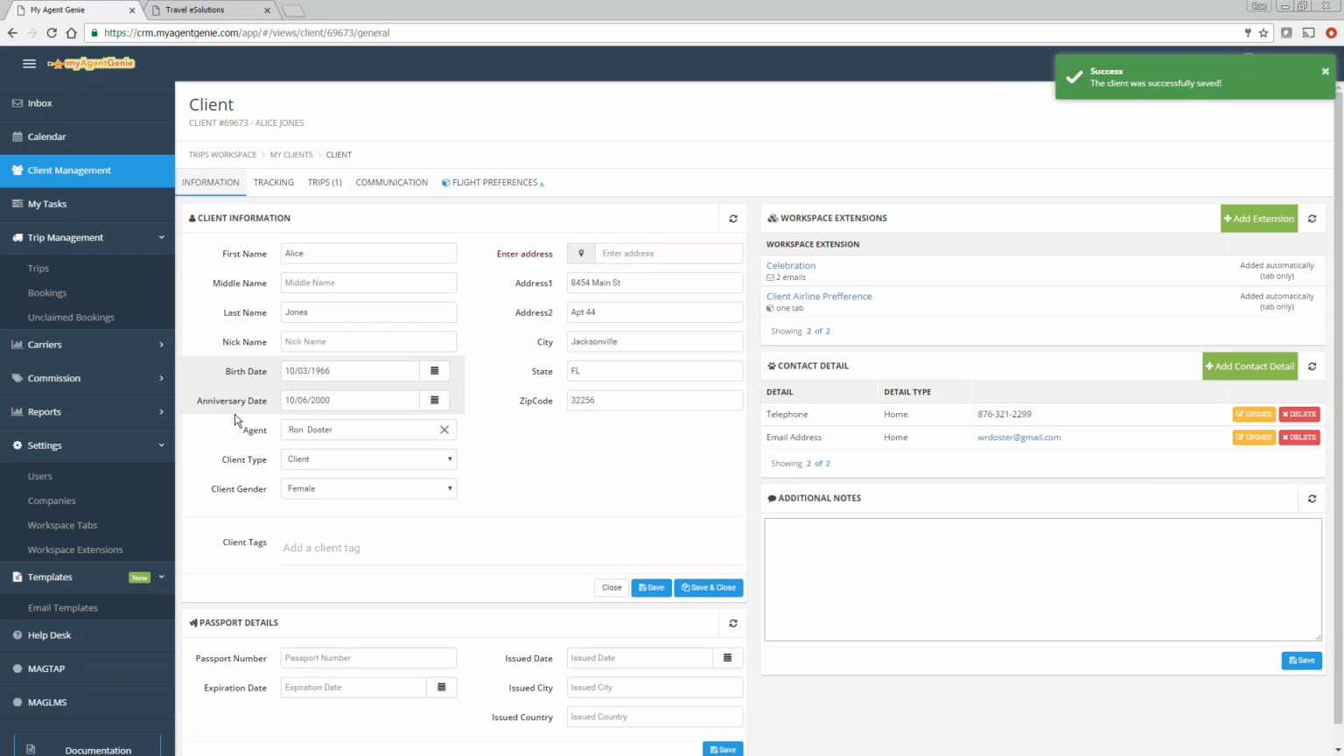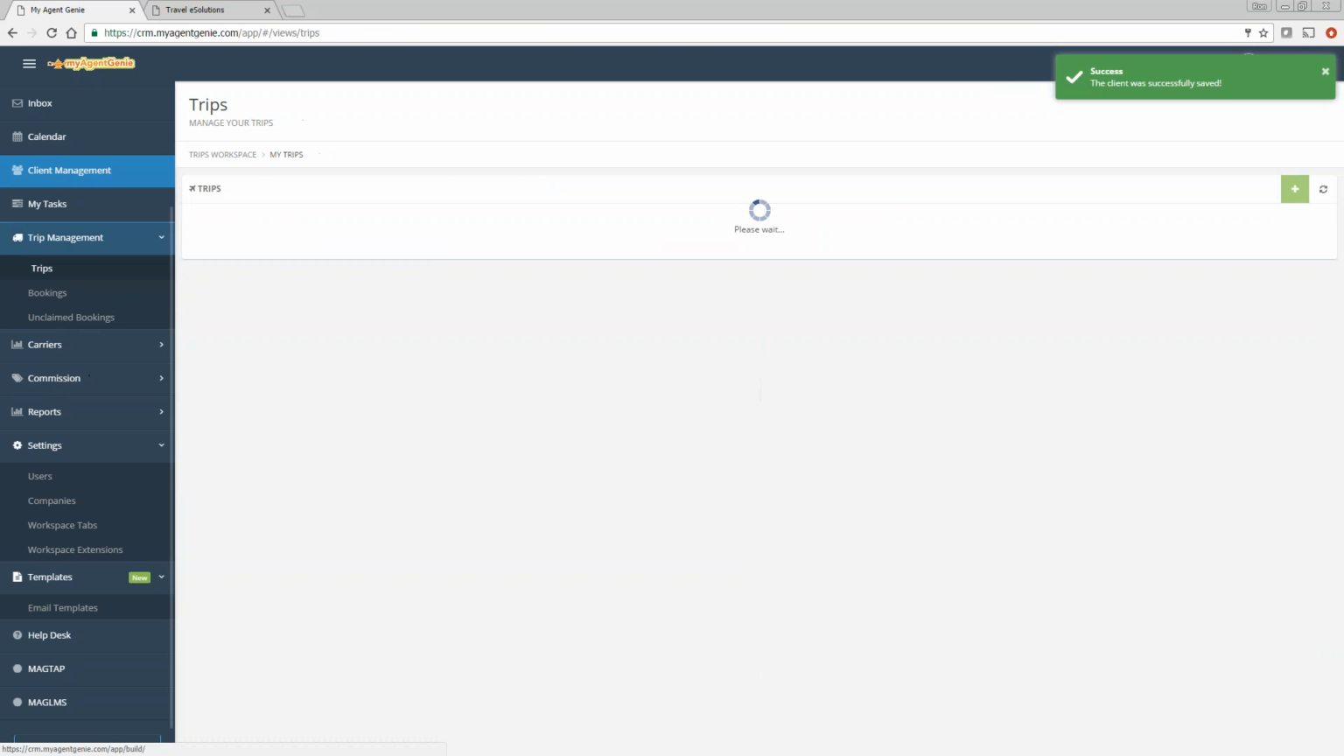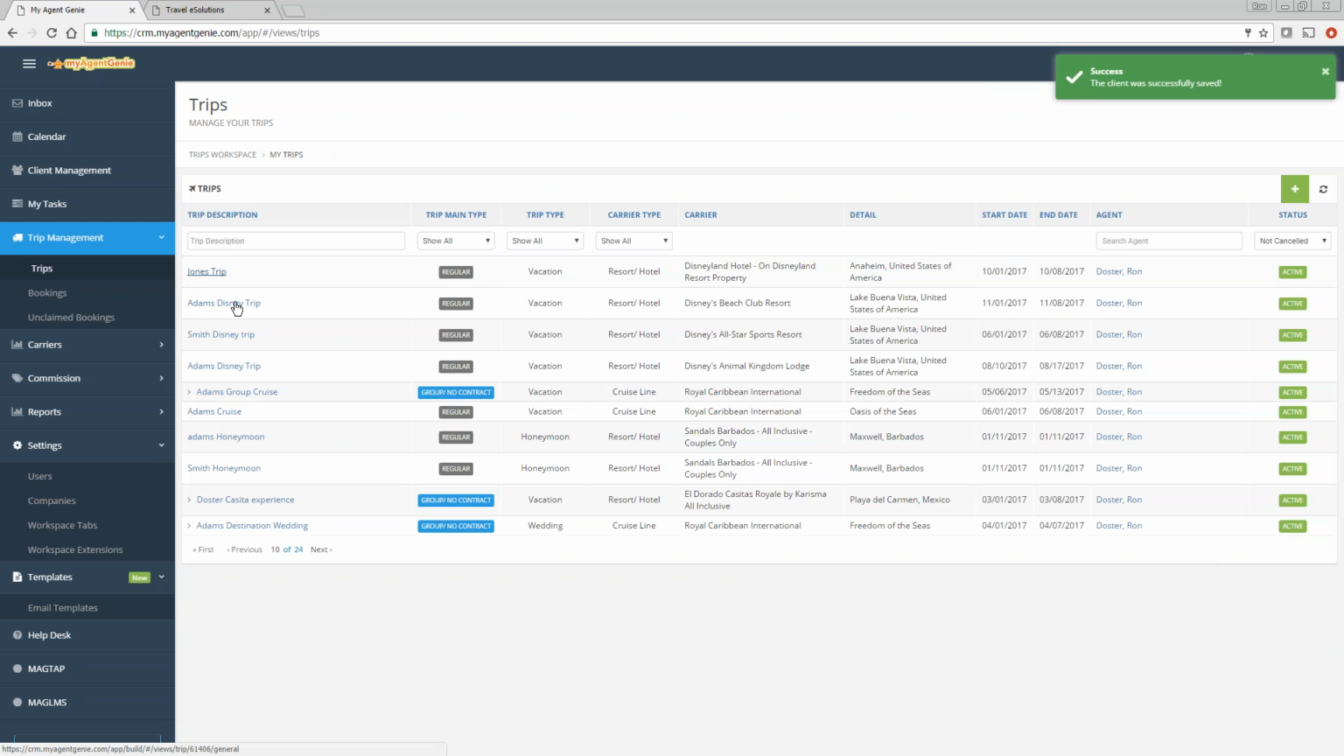So anniversary is new here. It used to be over as a special date. We've brought it over here, so that you can track the birth date and the anniversary. So let's see what effect that has on my trip. Okay, so I think I saved that. Yes. So let's go back to my trip, and let's pull this trip up now.